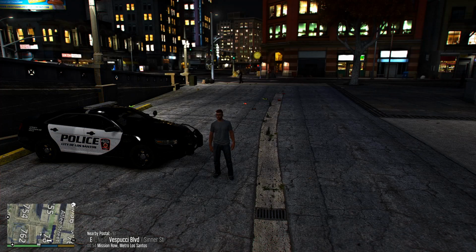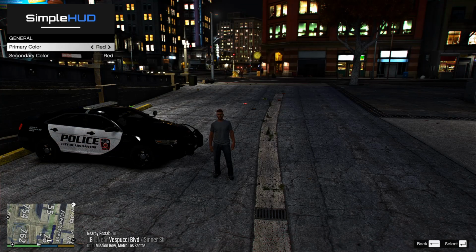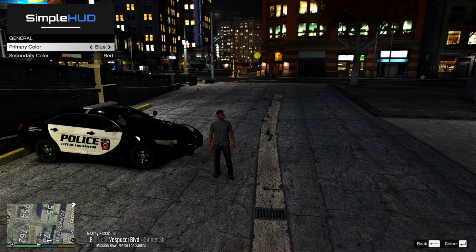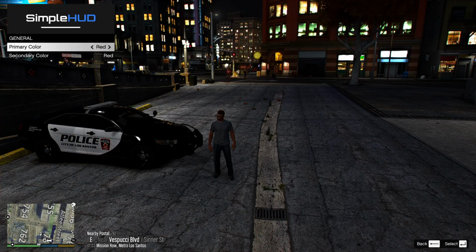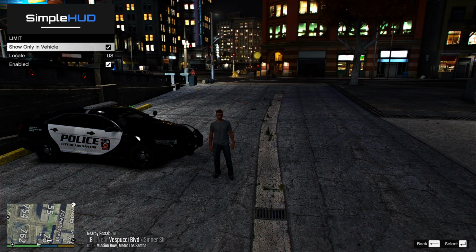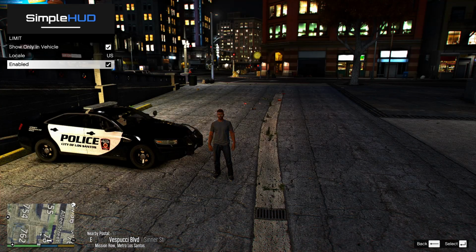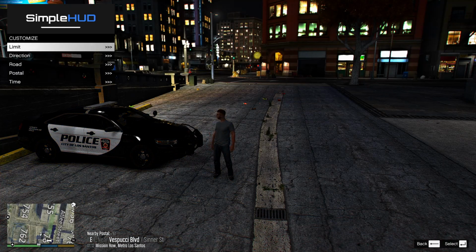Los Santos. Now, by default, if you hold the left shift and F10, it's going to bring up the SimpleHUD menu, which is controller friendly. You got SimpleHUD, your general settings, primary color. I keep mine on red. Secondary color, I just keep it on red. You can customize your speed limit, show only in vehicle, which I have checked because you don't need it when you're on foot. US, Canada, Euro, UK, US, and enabled or disabled. And we're going to enable it.